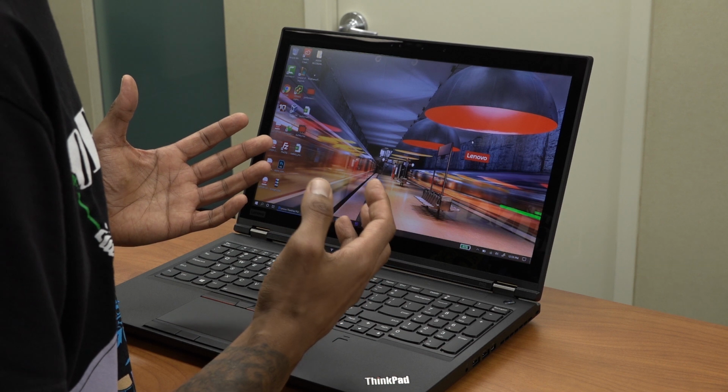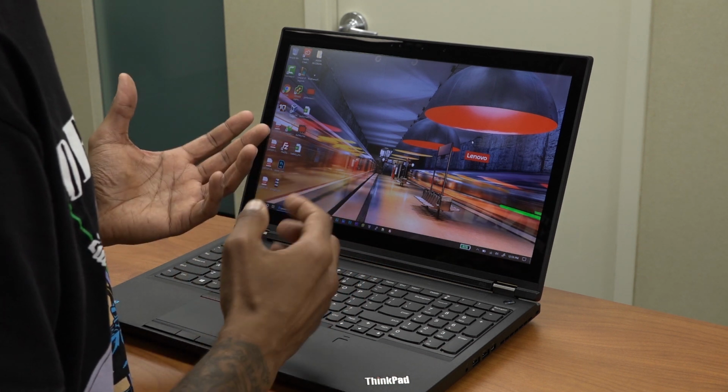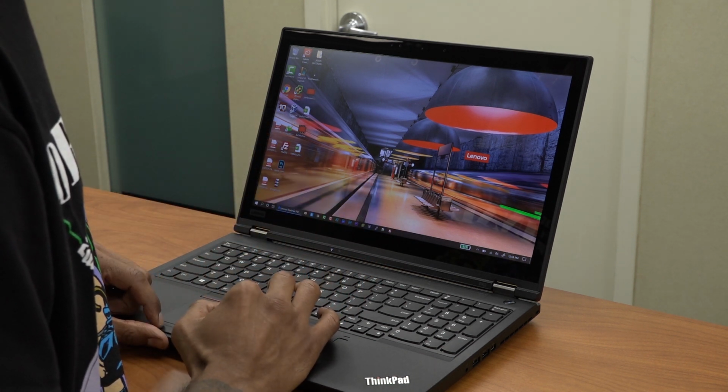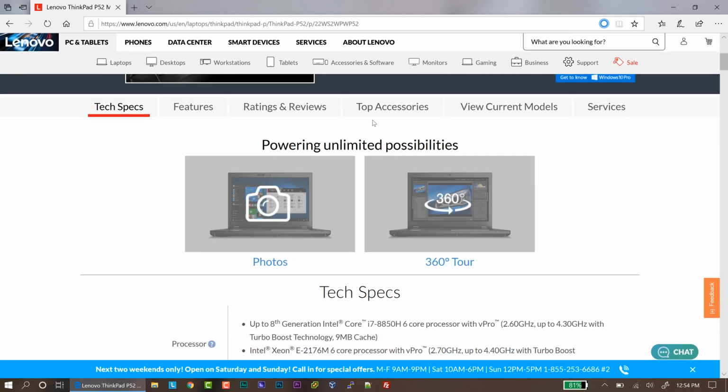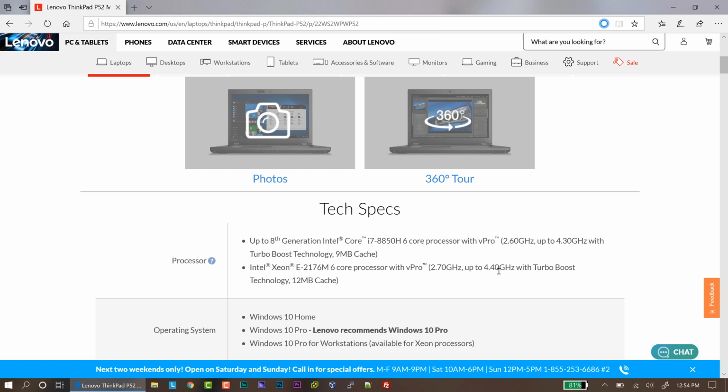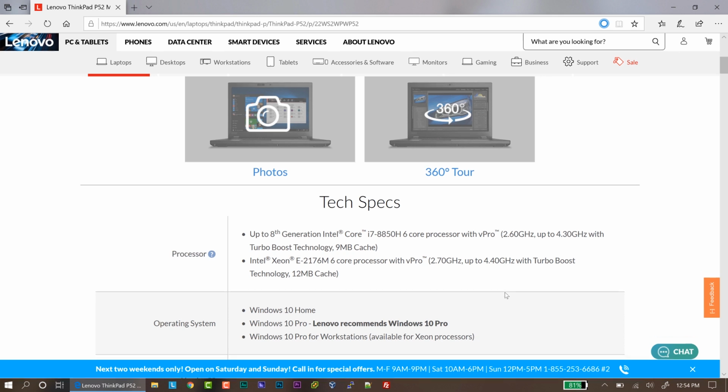If you're wondering about the price on the P52, the price is pretty reasonable. Let's go inside the Lenovo site. Starting price is around $1,189, close to $1,200. Lenovo does have a back-to-school kind of sale, so take advantage of it. For tech specs, you are able to actually get it customized with an Intel Xeon E2176M processor. Wow, that's nuts.